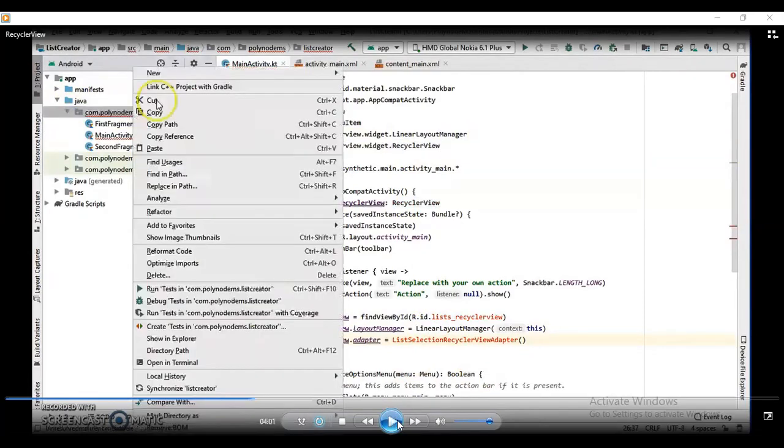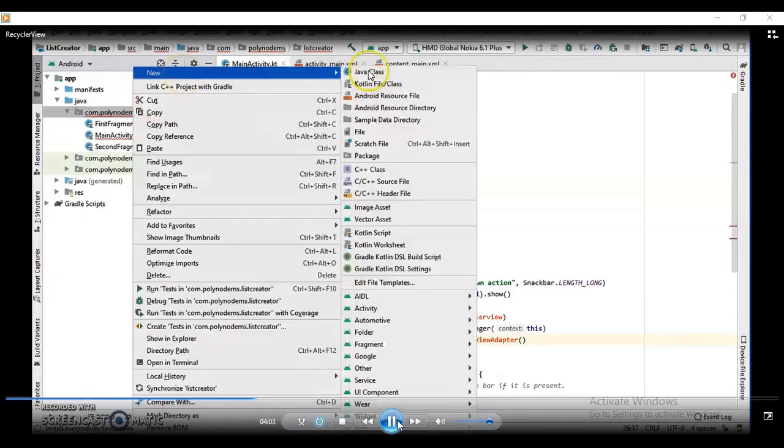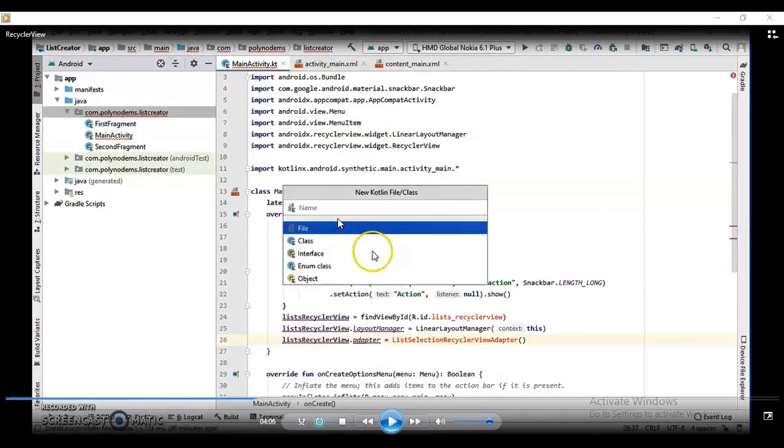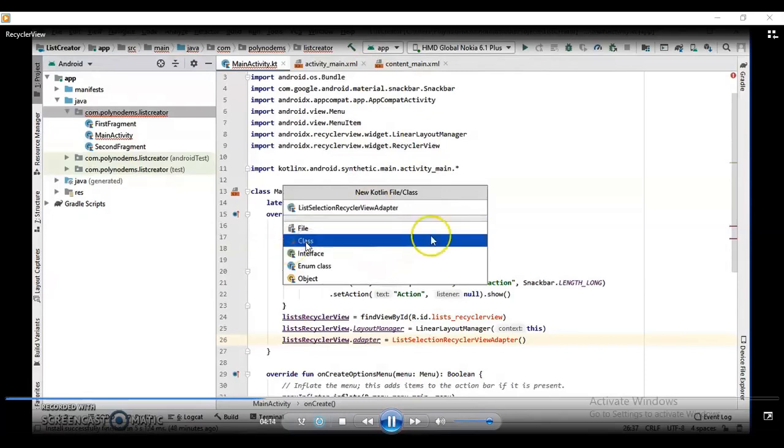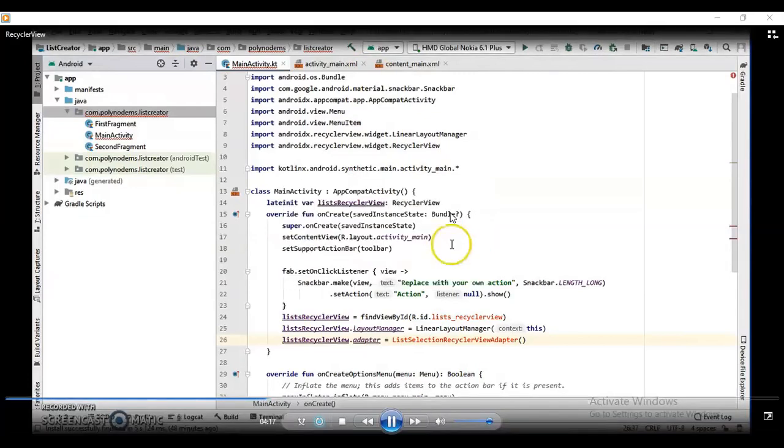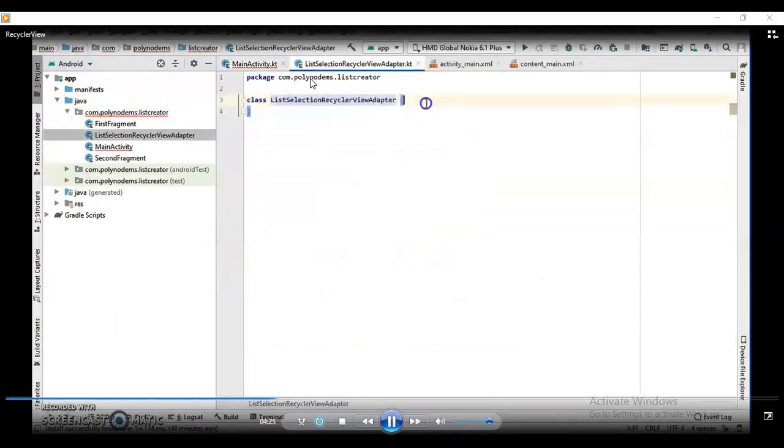After right-clicking, you will get the New option. Inside that you can select Kotlin file or class file. Here you can specify the name, that is ListSelectionRecyclerViewAdapter class. After that you can select Class. After clicking on Class, the ListSelectionRecyclerViewAdapter class will automatically be opened for you, and it will be added inside this listcreator package, right? So the class with the name ListSelectionRecyclerViewAdapter is maintained inside this listcreator package.